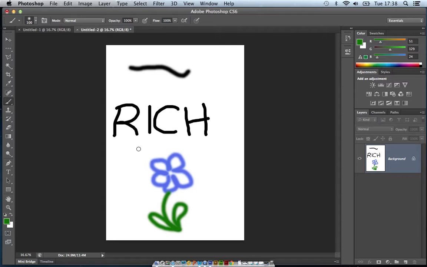So there we go. So we can change the hardness of the brush, the size of the brush, and we can change the foreground colour. We're going to look at the background colour shortly. Firstly, let's just zoom in. So let's look at different ways we can zoom in.